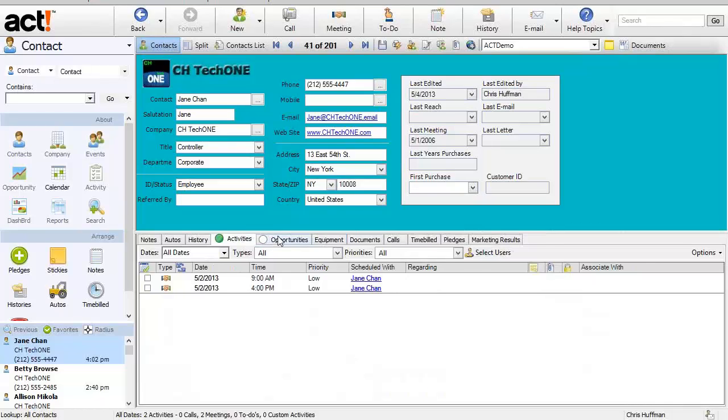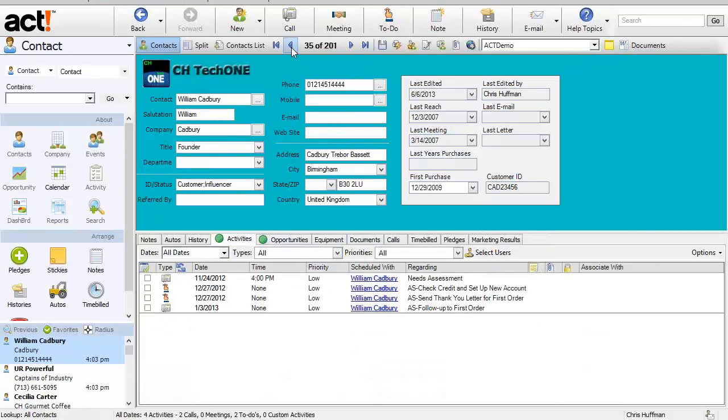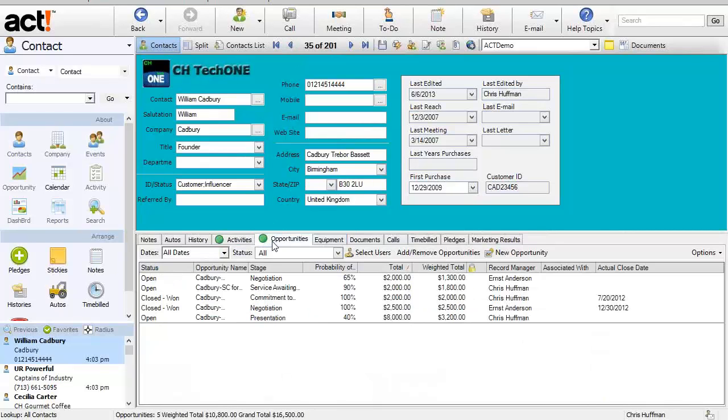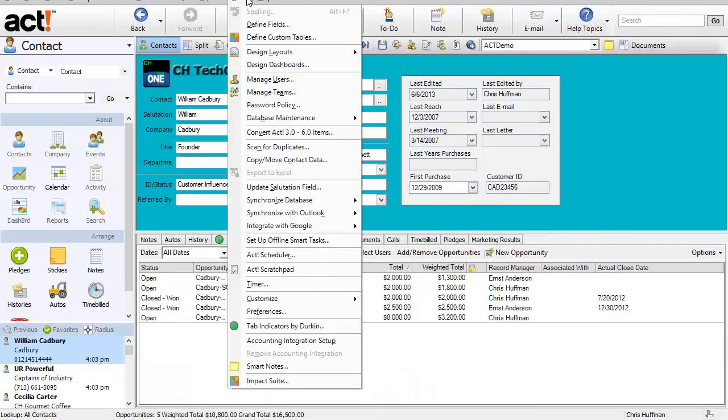Well, that's really useful too when you're going back and forth. Users may go to a specific record, and you can say, oh, William Cadbury, he does have opportunities with us, and there are his opportunities. Now we can take this indicator and put it on any tab at the bottom.